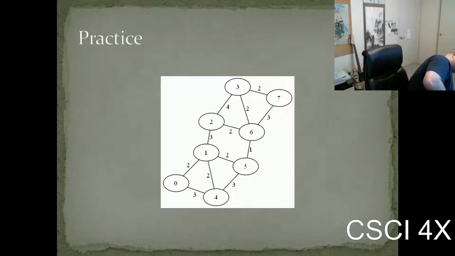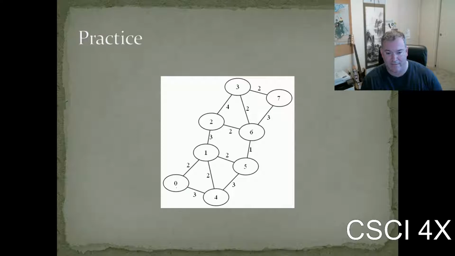Let's do Prim's algorithm. We'll start at 0. So here's our starting node. Which node should I add to my minimal spanning tree? 1 or 4. These are the two possibilities. 1 is 2 meters away. 4 is 3 meters away. Which one do I add?